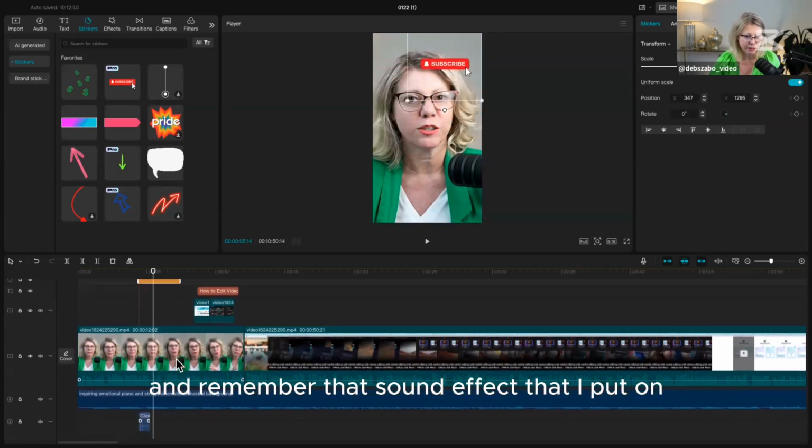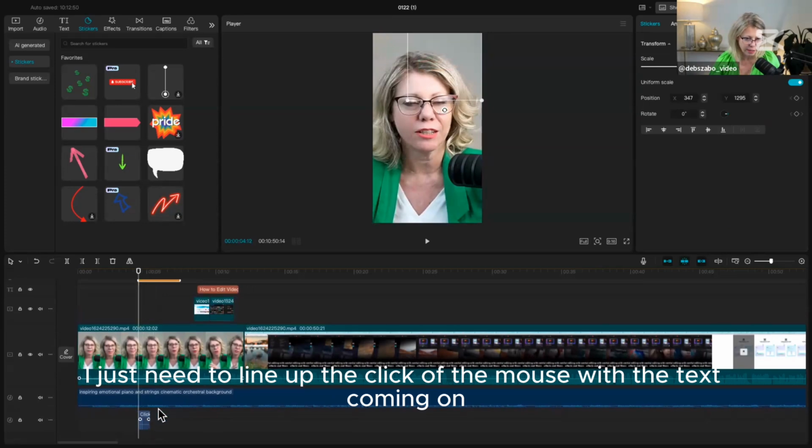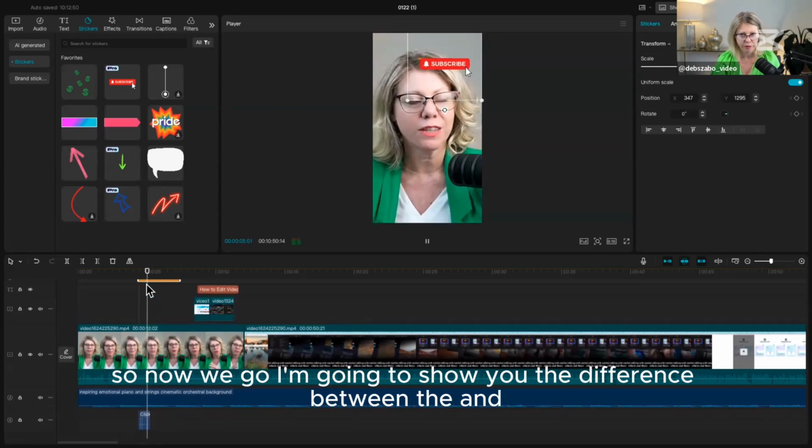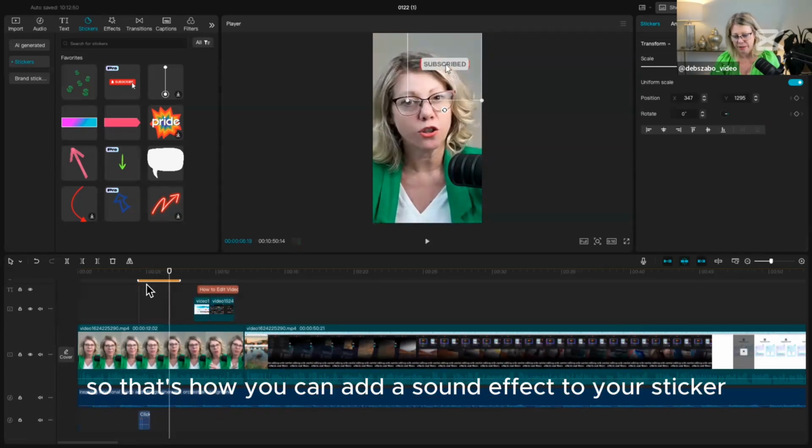And remember that sound effect that I put on? I just need to line up the click of the mouse with the text coming on. So now we go. I'm going to show you the difference between the two. And so that's how you can add a sound effect to your sticker.